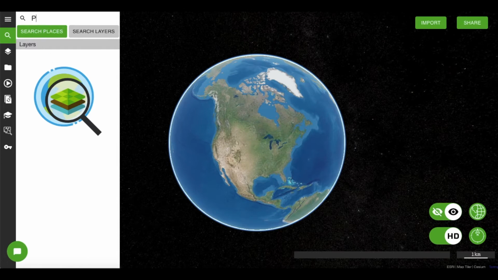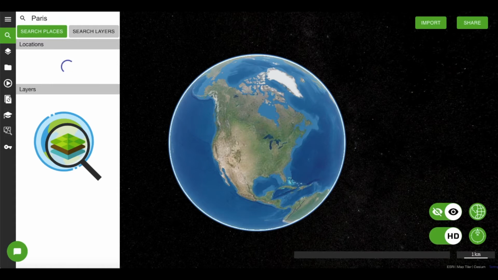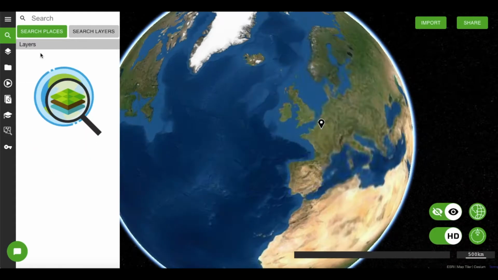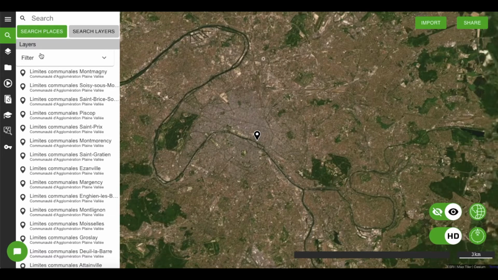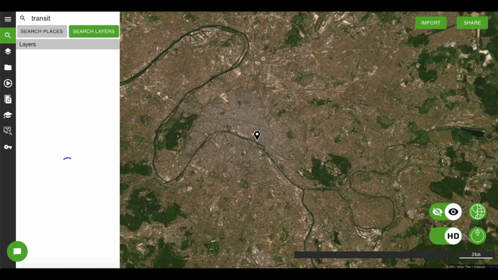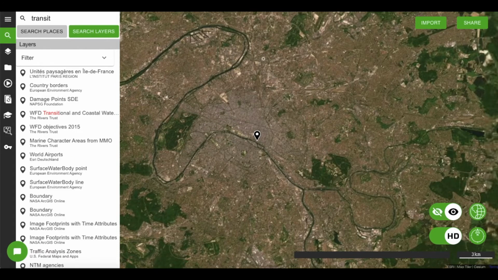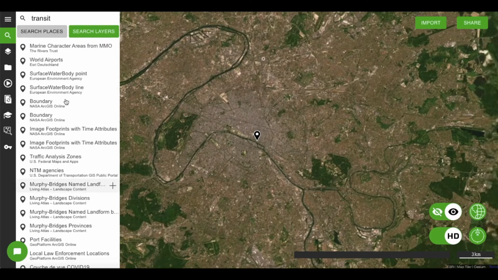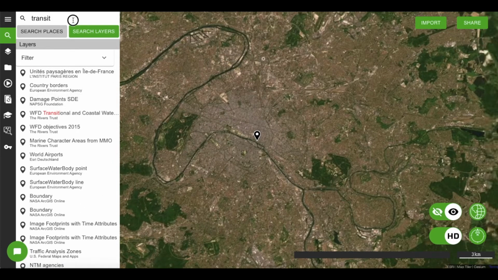I'll type in Paris into the search tab and then wait for it to zoom into that city. Then I'll switch over to the Layers tab. This is where you can search for any type of layer of map data that you want. In this particular example, I'll be looking for any type of road or transit lines for the city of Paris, so I'll be typing it in French to get the accurate data, but most places do have the English version available.